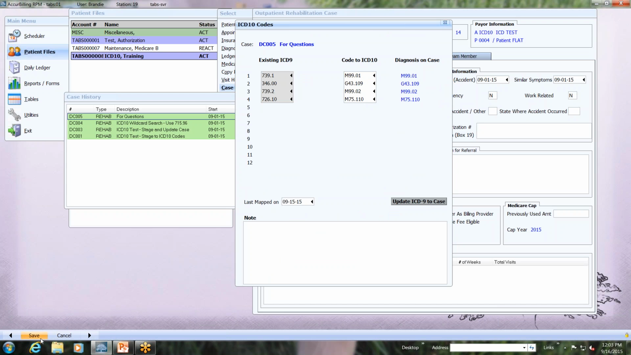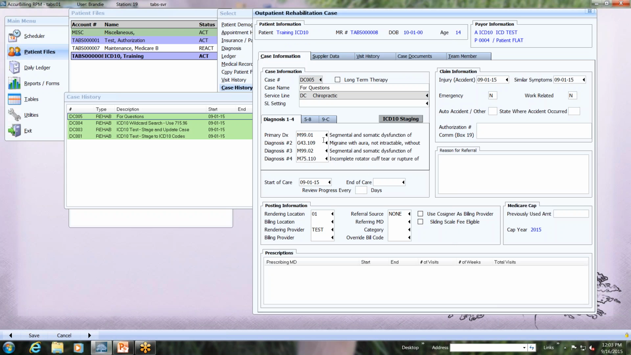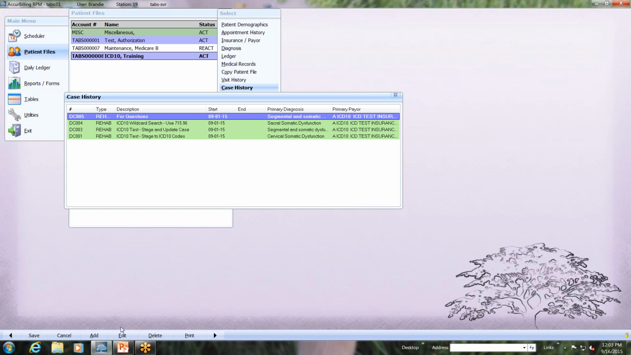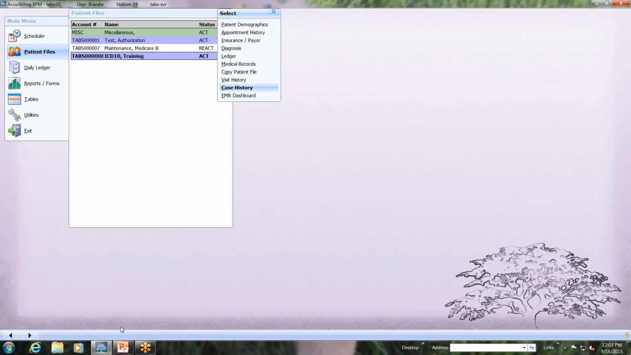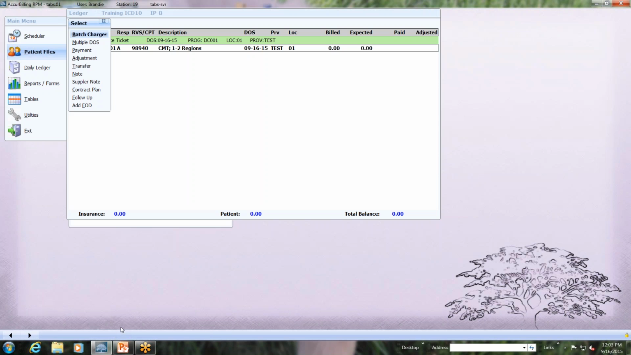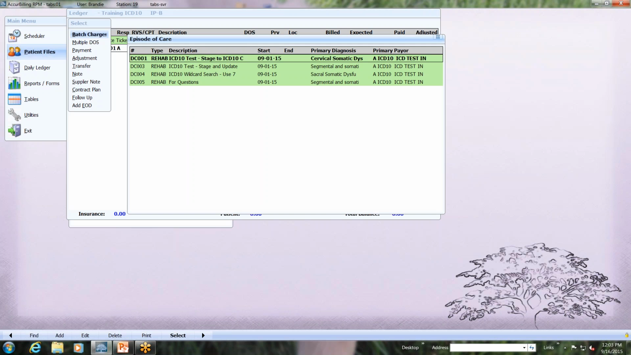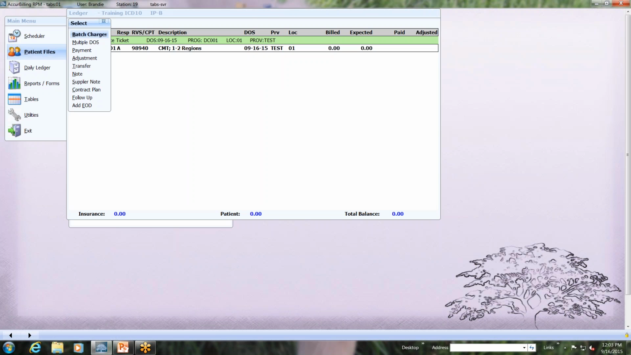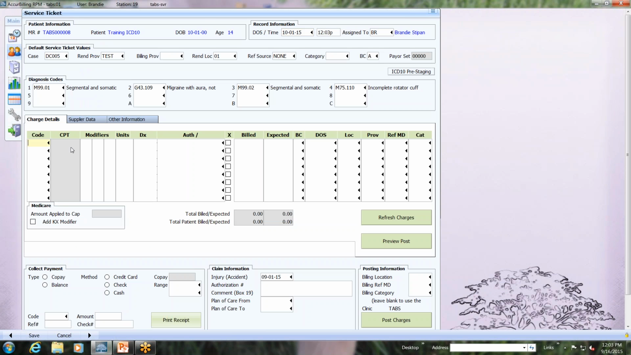And then you'll save your work. You'll notice that they change from ICD-9 to ICD-10, and then you'll save one more time. And then from there, you'll be ready to go into the patient ledger and enter dates of service 10-1. And you'll notice when I prompt a service ticket for 10-1 and I use that case that's been updated, I do have my ICD-10 codes present. And I can go ahead and post my charges as normal.